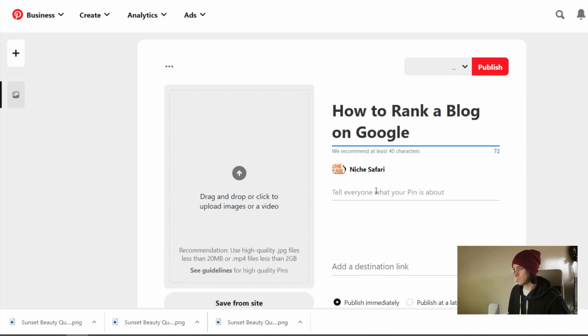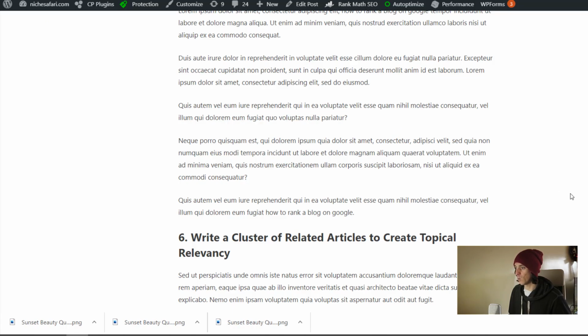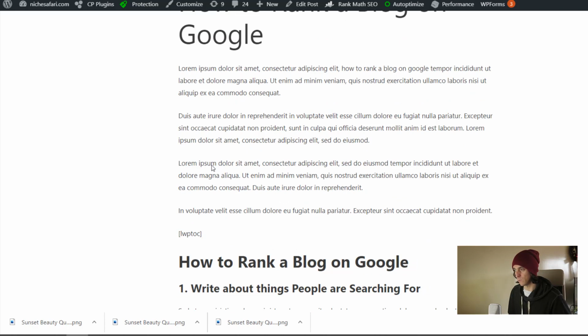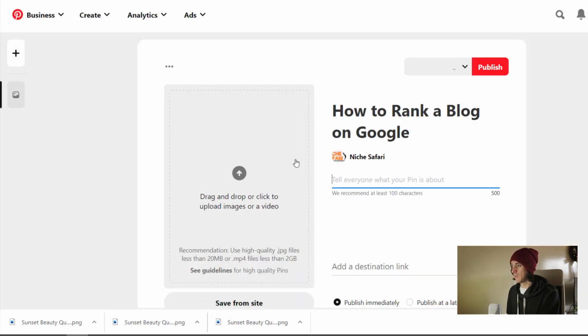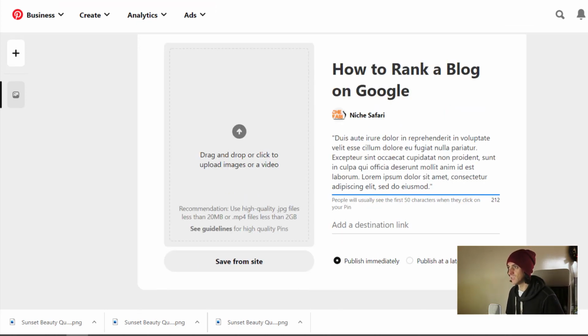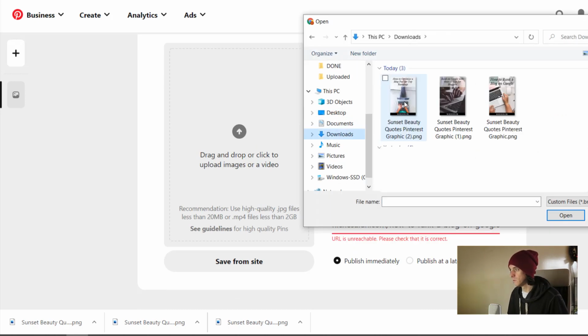Got your title. Tell everyone what your pin is about. What I'll often do here is copy a quote that I really like from my blog post. Makes it a lot easier, less of a time waste. So I'll just copy a quote. Obviously it's written in lorem ipsum because it's a fake blog post. Add my destination link in there. And then you can see down here, oops, I haven't uploaded my image.